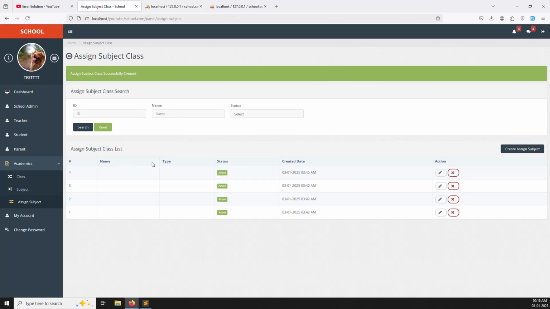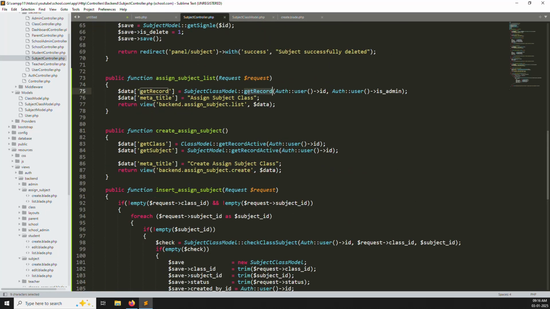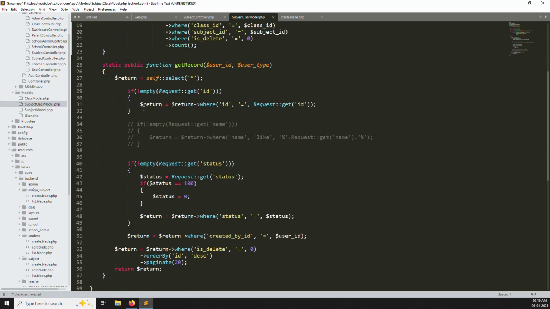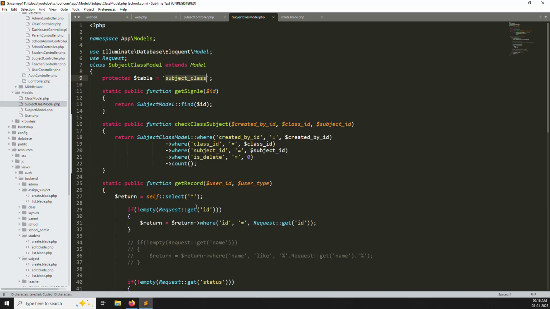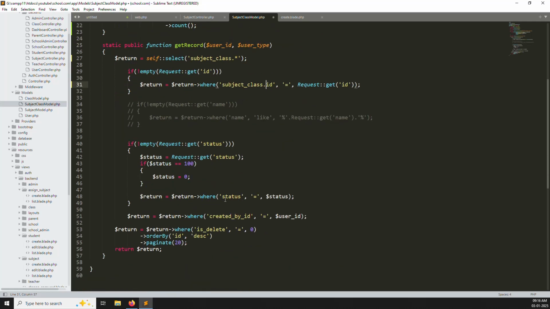Now we need to make a listing. Here we need to show the class name, here we need to show the subject name. After that we need to work on filter, edit and delete. So let's go back again to the listing part. Inside the listing part we need to make a join query, because without a join query we can't show the records here. So here you can see get record. First we need to put subject class dot like this way, because we don't want to take risks. Always concat whatever id you want, because the same place has all the same IDs.